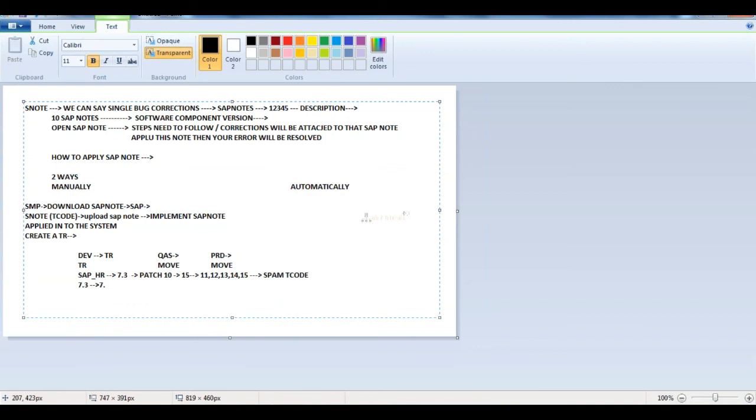Now I want to go to the stack 7.4. Sorry, 7.3. We have a current stack 7.3, okay, patch level 10. Now my target is I want to go to stack upgrade 7.3, patch level 15. This should be applied to my entire stack.